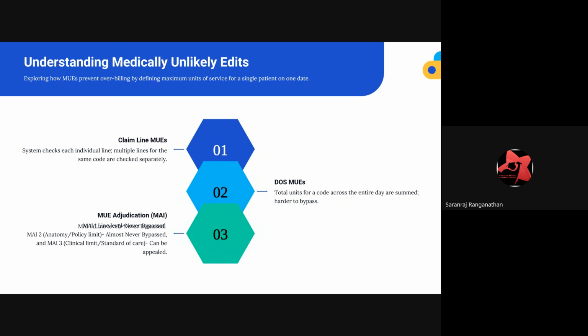The third type is MAI, that is medically unlikely edit adjudication indicator, which means per day how many times I am able to code. MAI 1, which is never bypassed, you have to code only one time. Then MAI 2, anatomy and policy limit, almost never bypassed. Then MAI 3, clinical limited, standard of care, can be appealed, which means this will give you different explanations on when it can be used, whether I can code 2 times or 1 time.